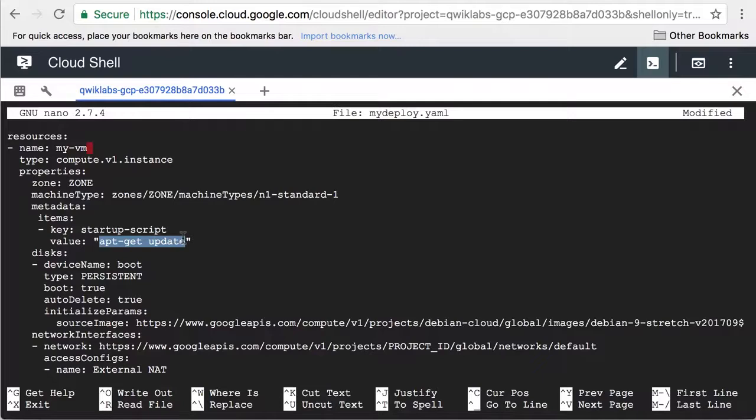Be aware that the syntax of Deployment Manager requires you to specify the preferred zone in a few places and the GCP project ID in a few places. We'll substitute them into this file using the sed command. I'll write my file out to disk.